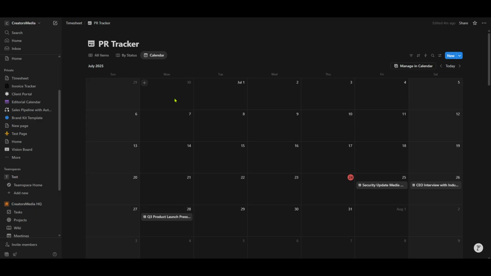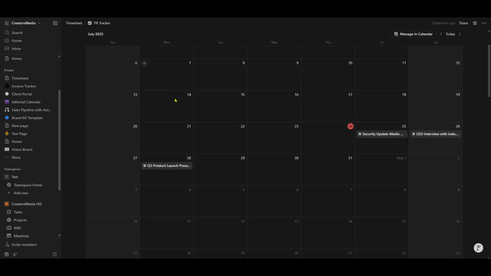And there you have it. In just a few simple steps, you've built a PR tracker or media kit using Notion. This will help keep your media efforts organized and efficient, ensuring you're always prepared when it's time to reach out to the press.